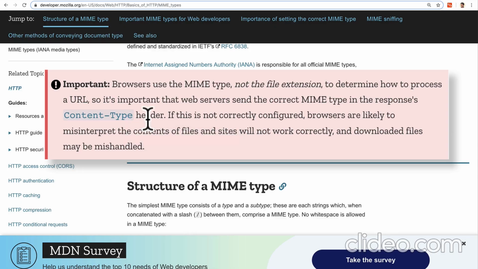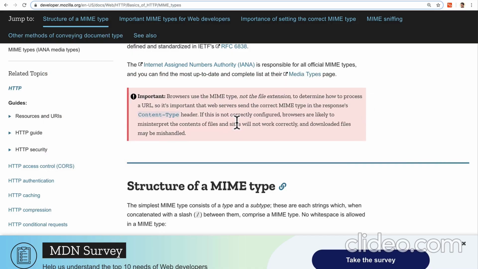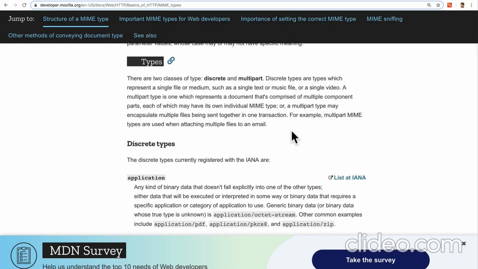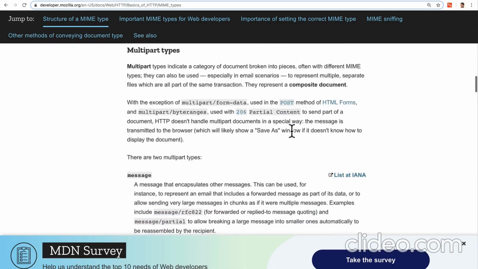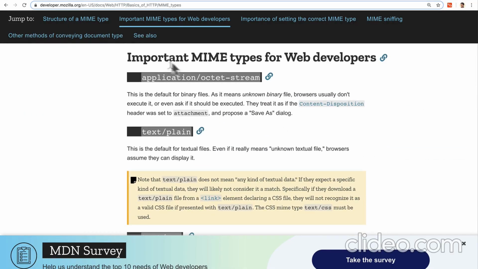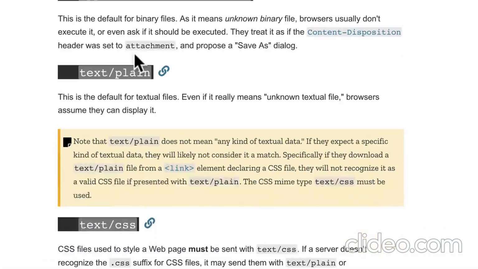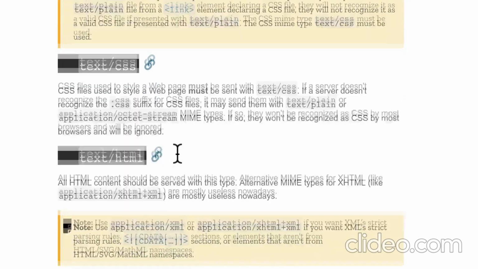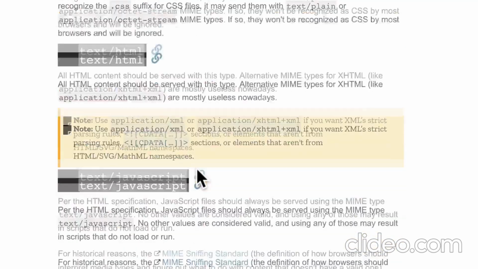So that they know, hey, is it an HTML file? Is it a CSS file? Is it a JavaScript file? Now, at the end of the day, all this data that we're transferring, it's all just text. But they can be in different forms, and the browsers can interact with them in different ways. For example, if we scroll all the way down here, we have different types, but we want to focus on the important MIME types for web developers. We have things such as plain text, we have CSS, we have HTML, we have JavaScript.